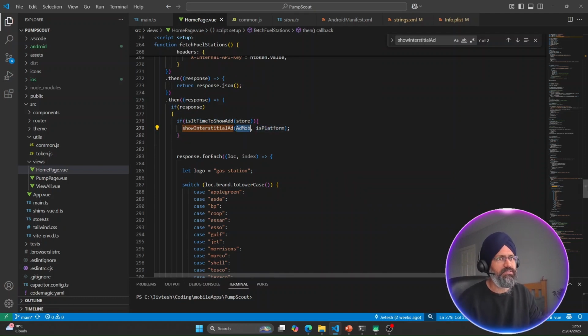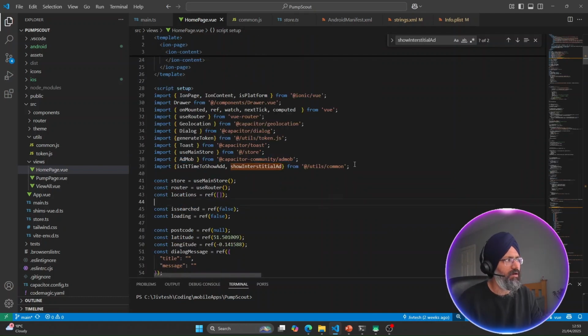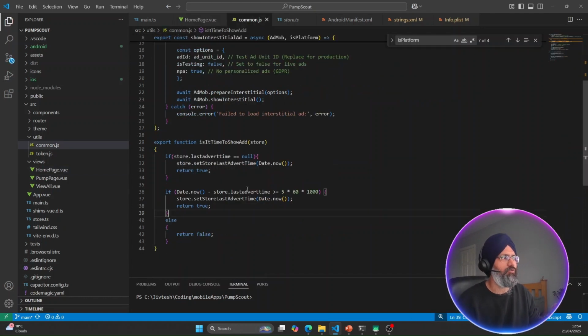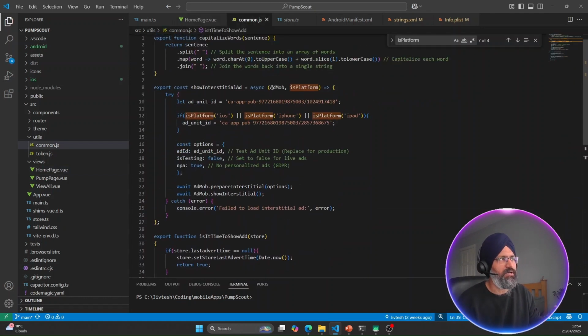AdMob is here, and these functions are of course from the common plugin I am importing. So this is the import for AdMob from that. And isPlatform is imported from Ionic Vue. So these are the two things you need to import, and then I'm calling it from this function. As you can see, I'm passing those because the platform is required to check whether it's Android or iOS, and AdMob is required to show the interstitial.